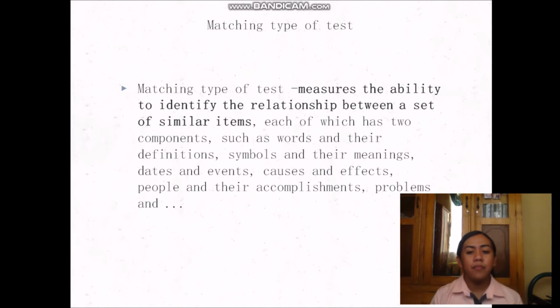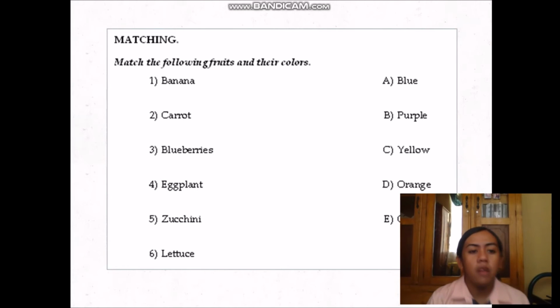So the third type of objective test items is the matching type of test. So matching type of test measures the ability to identify the relationship between a set of similar items, each of which has two components, such as words and their definitions, symbols and their meanings, dates and events, cause and effects, people and their accomplishments, problems, and etc. So this is an example of the matching type question items as shown on the screen.